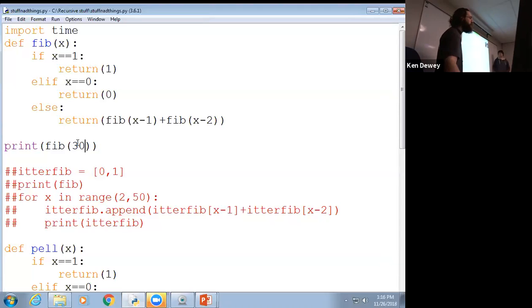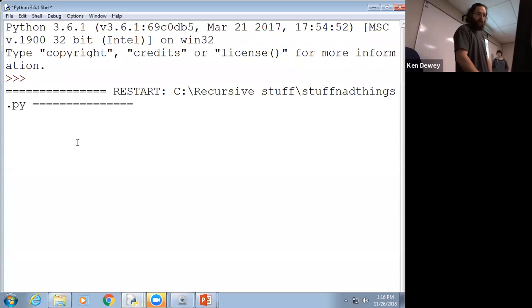Down here, we're looking for the Fibonacci number of 30. Does anyone wager a guess what it is? You already ran it. It's 830,000. Oh yeah, just take that, sucker.